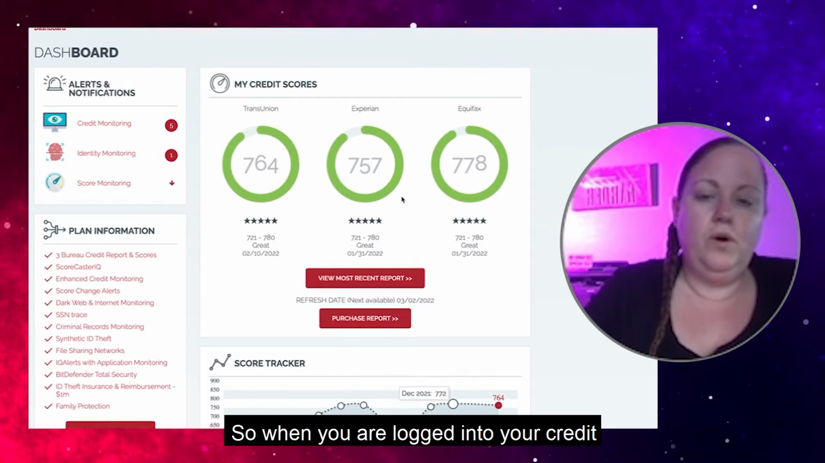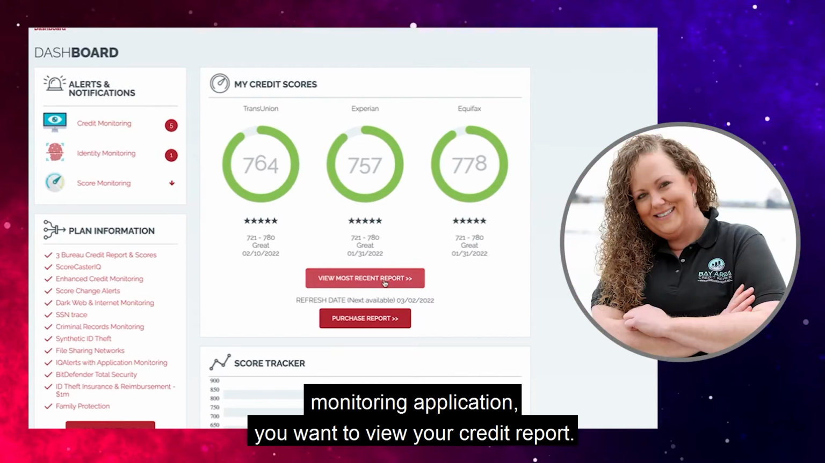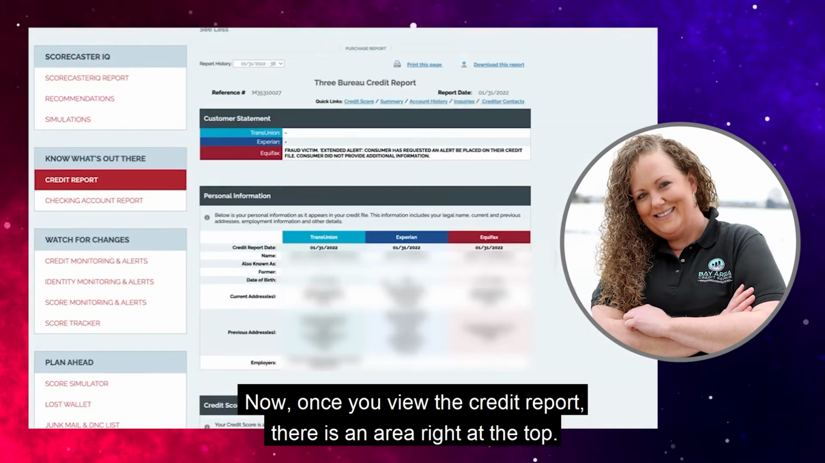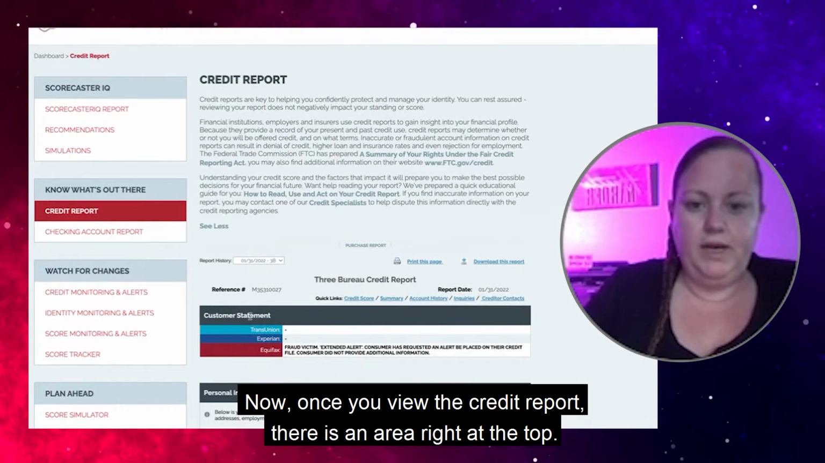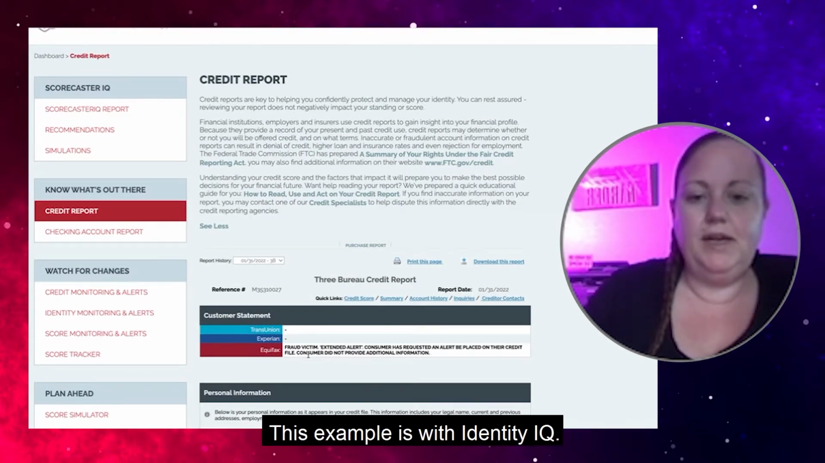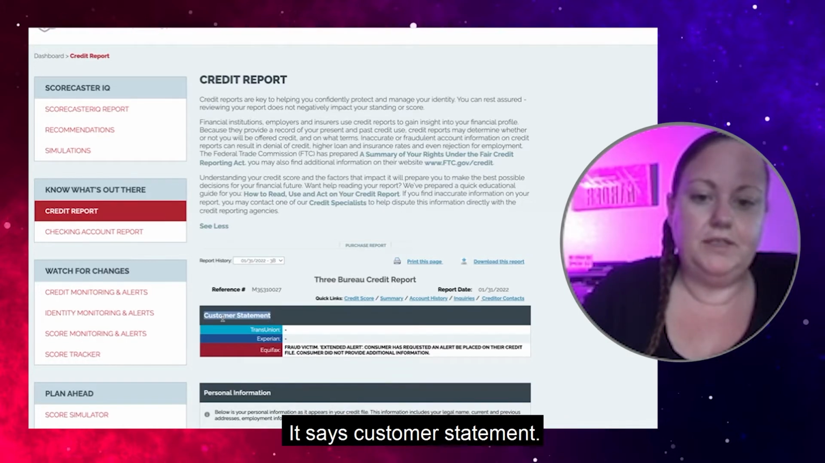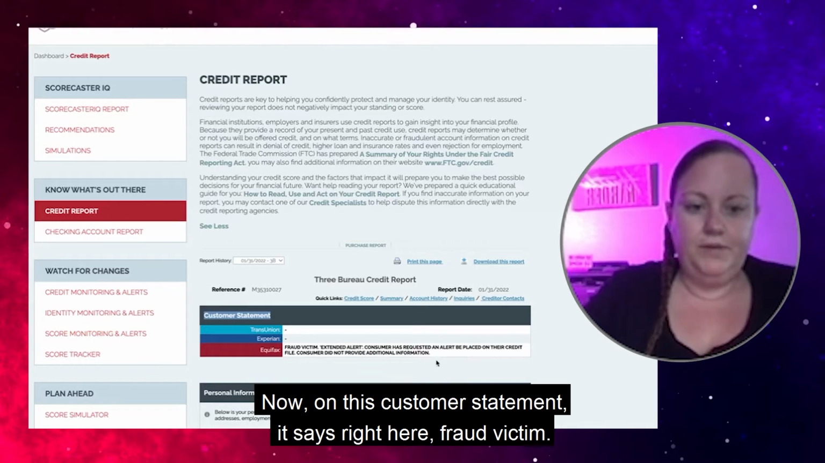So when you are logged into your credit monitoring application, you want to view your credit report. Now, once you view the credit report, there is an area right at the top. This example is with Identity IQ. There is a consumer or customer statement right here, and on this customer statement, it says right here, fraud victim.